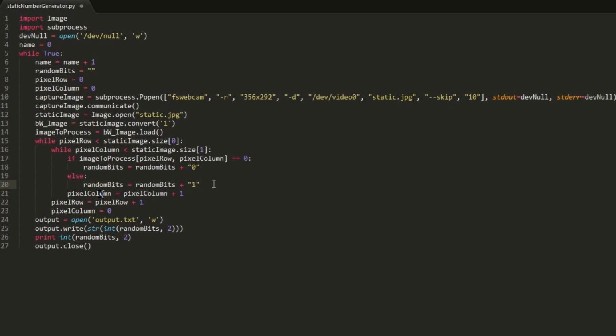Now we have a random bits variable with a huge string of binary digits, which is a representation of the image. After that we open a file called output.txt, and we write that string to the output file, and this string is converted to base 10, so it's a decimal number now. I've also printed it to the terminal, which you probably wouldn't do if you wanted to leave this running; you'd just output it to the output file only. But I've used this so I can show you in a minute what it looks like.